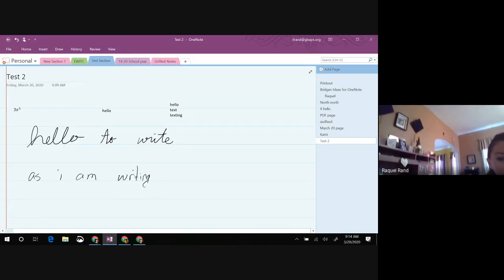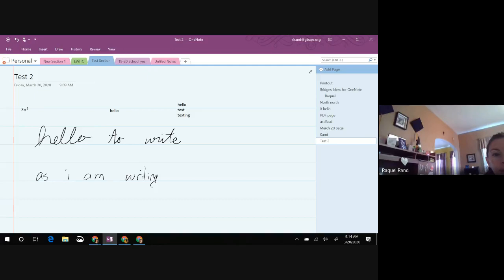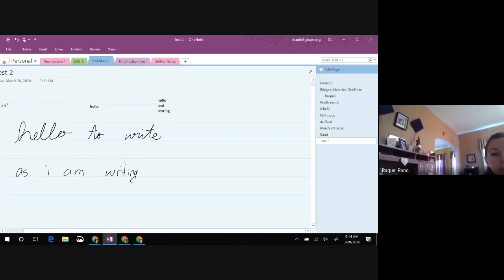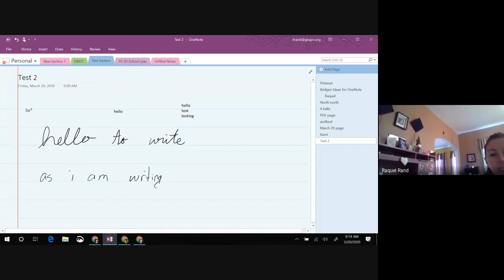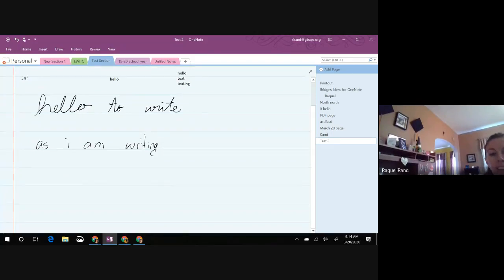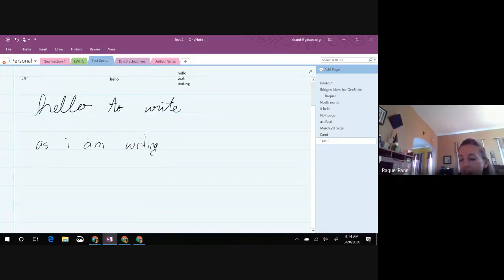And you'll notice it wasn't getting any marks. It's only when I'm touching on the screen where you're seeing it move, that's because I'm using my finger to move the screen. It's not making the marks on there instead.